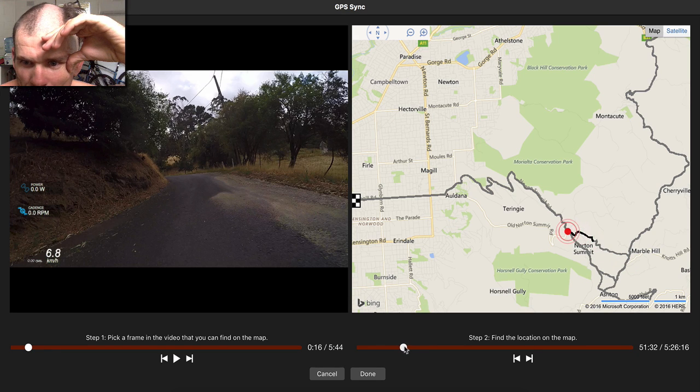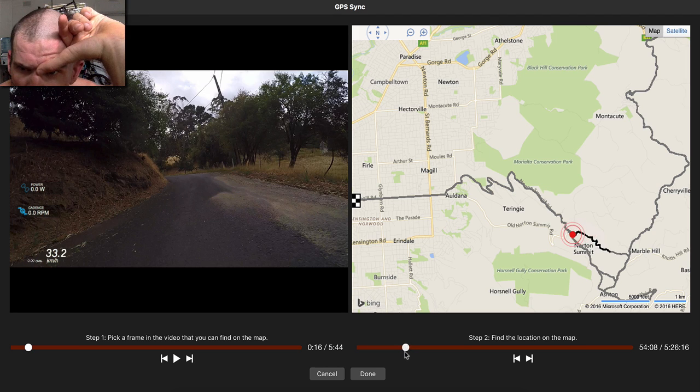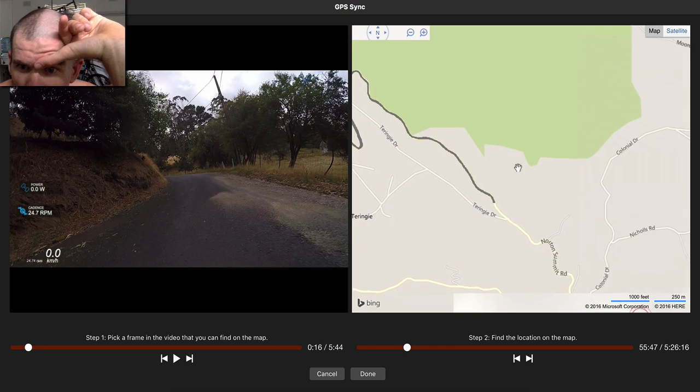And then we will find Debney's. Alright, so we're about here. A bit more, a bit back. And you can just, to fine tune it, you can zoom in. Let's zoom it in, eh? Let's zoom it in.